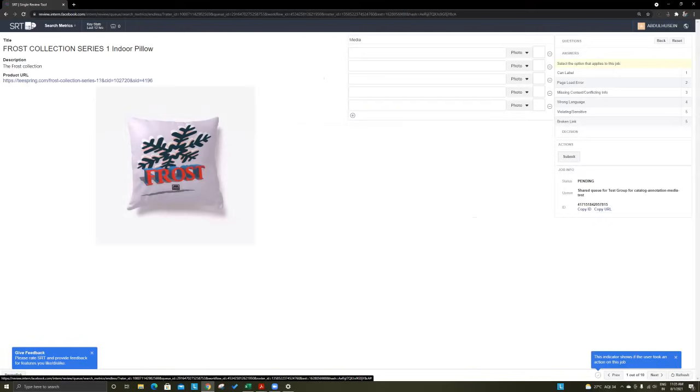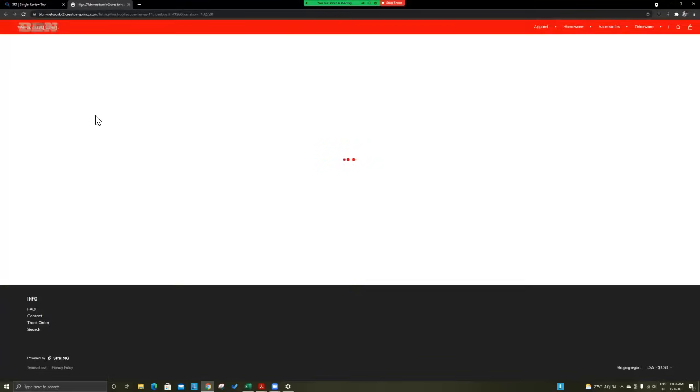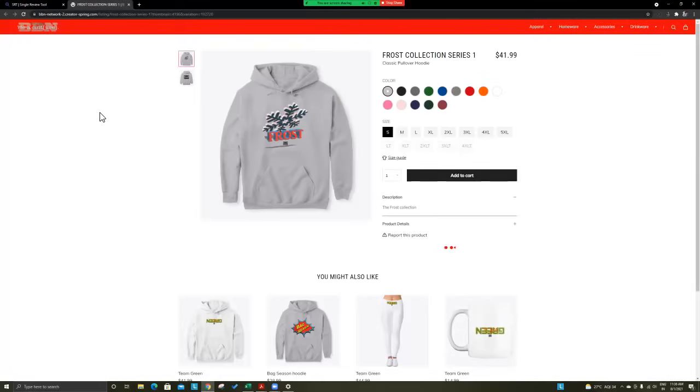Now we came to the media task. We clicked on the media, right? So this is the media task. The first step, click on the URL. Just wait for the website to load. Some websites take time to load. First they show a blank white screen, then the website will load.